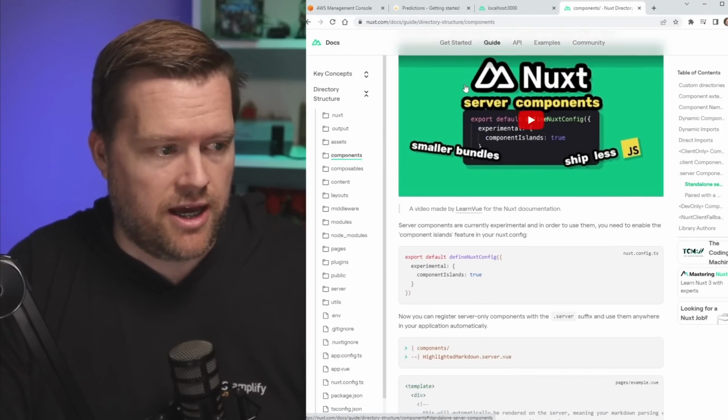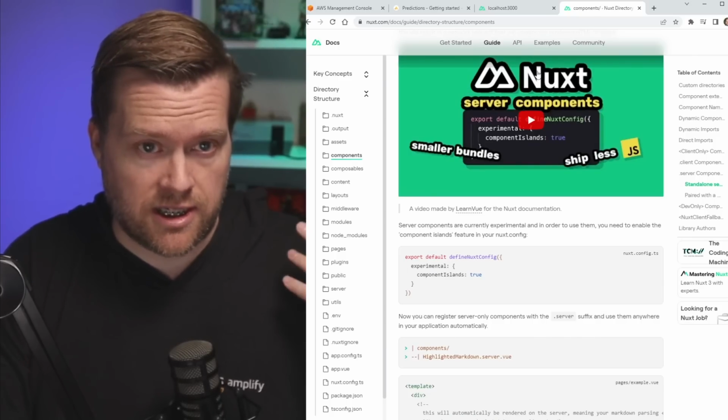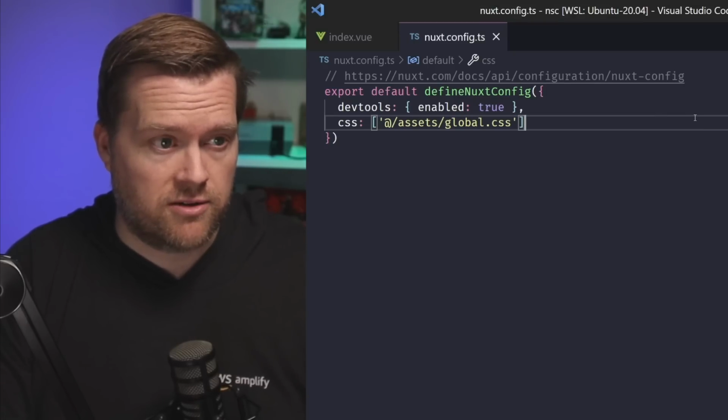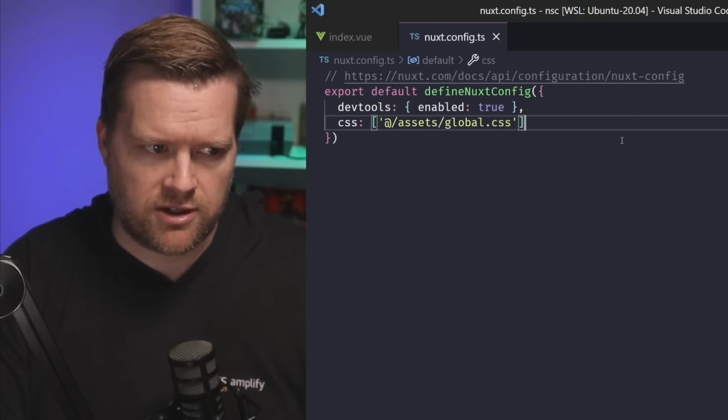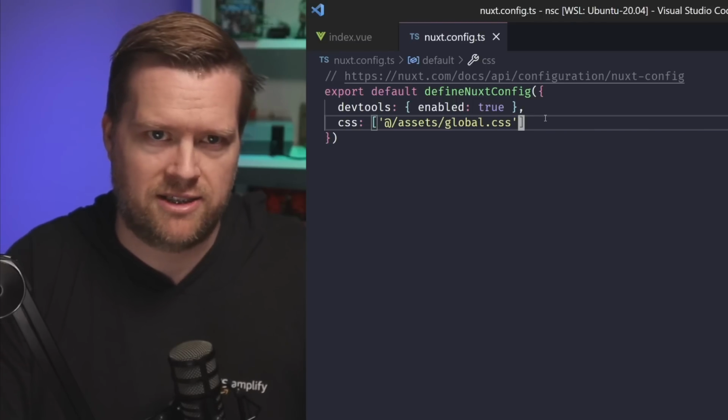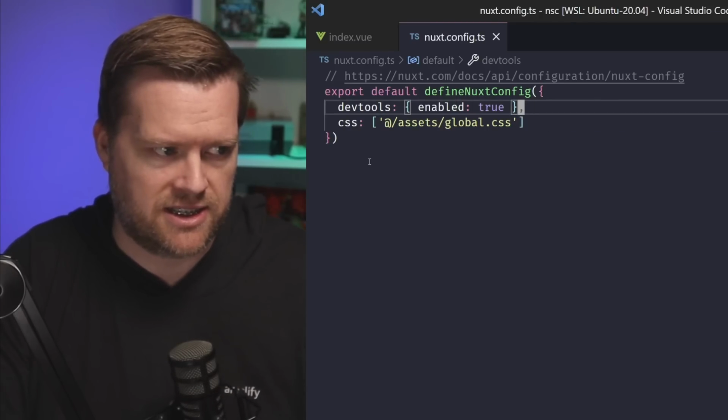All right, I have the documentation open, and it has a whole section on standalone server components for Nuxt. And let's go ahead and go through that configuration to get it up and running. Now, before this video started, I created a brand new Nuxt application. I added some folders. I'll talk about that later, but really it hasn't been configured. I also added in this CSS here.